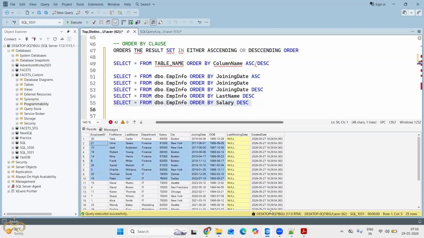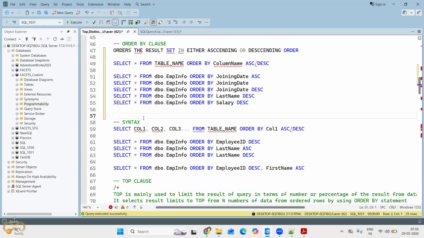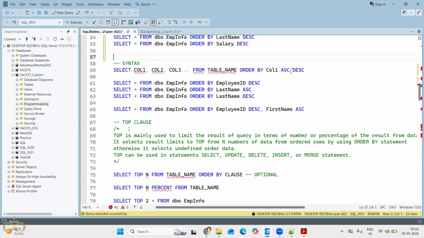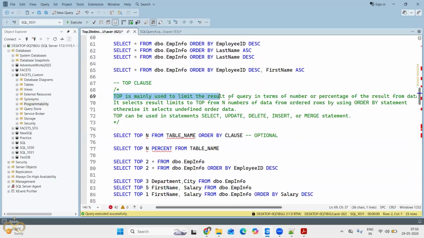But it is showing all the records. I don't want all, I want only one. So how do we limit that? Top one, correct. There is a keyword in SQL Server to fetch only the required rows, called the top clause. Top is mainly used to limit the result of a query in terms of a number or a percentage of the result from the database table. It selects the top n rows from the rows ordered using the order by statement. Otherwise, it selects data in an undefined order.